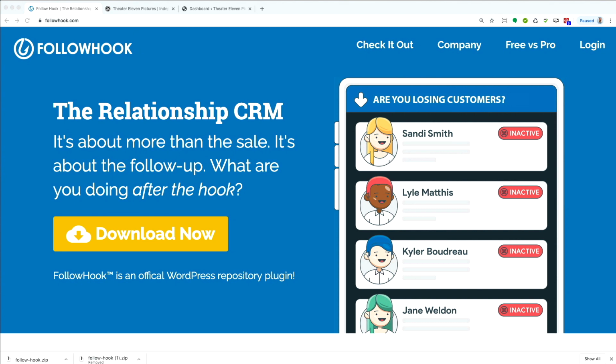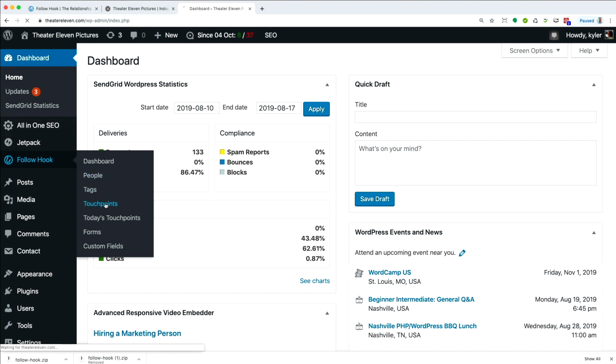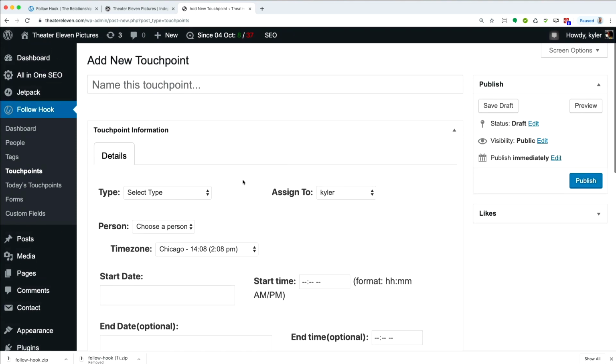So let's dive in. Jumping over to Theater 11 Pictures website, sign into the admin, hover over FollowHook, and go to Touchpoints. So your screen should look like this, no touchpoints. Click Add New Touchpoint, and the first thing you want to do is name it.